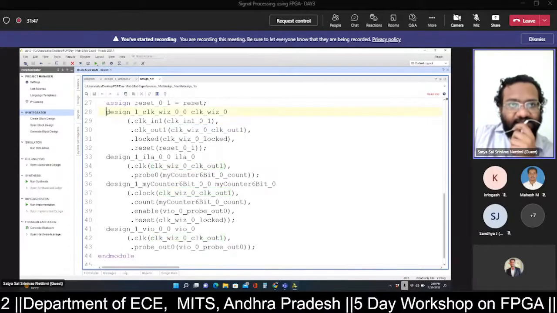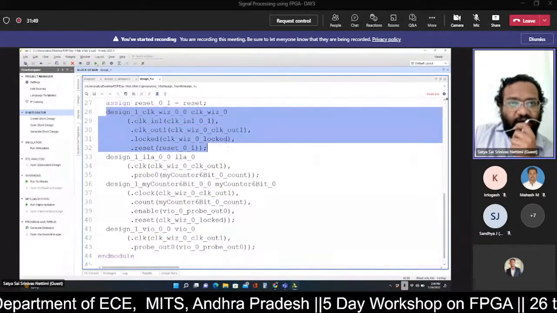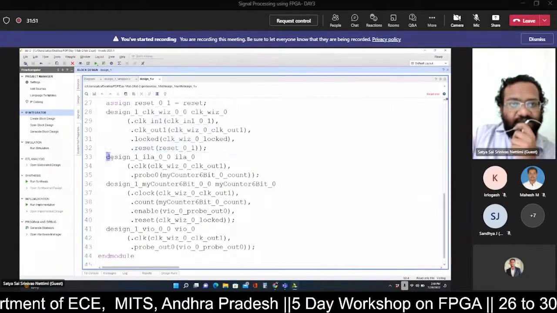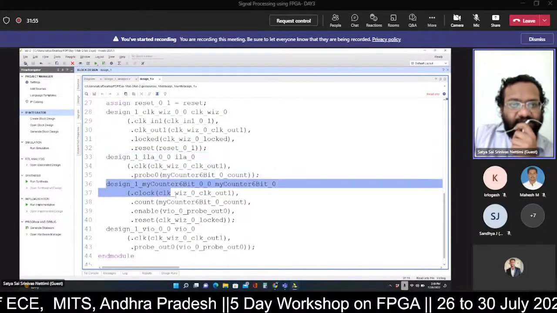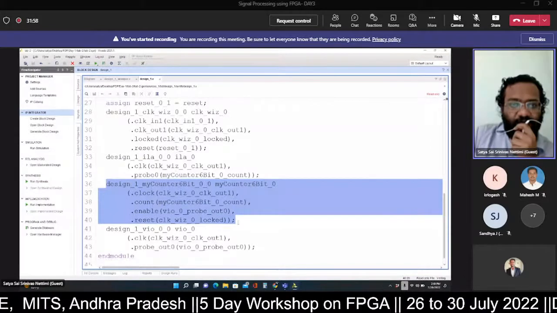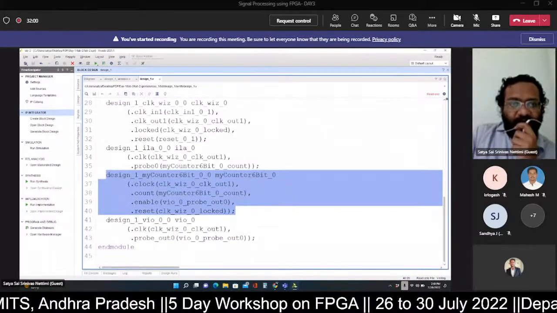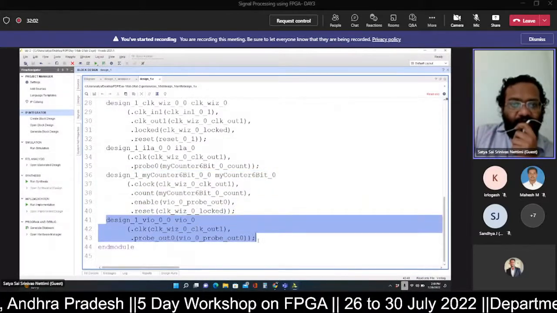So this is the instantiation of the clocking wizard. This is the instantiation of the ILA IP core. This is the instantiation of our counter design. And this is the instantiation of the VIO.